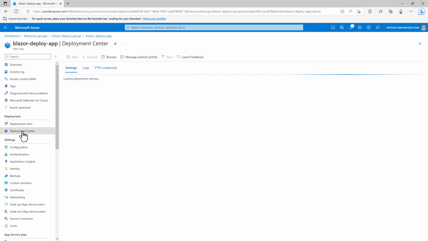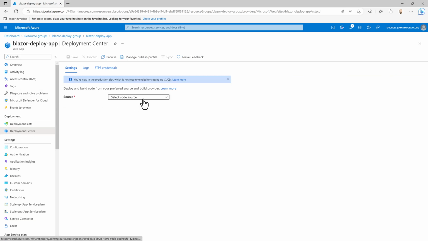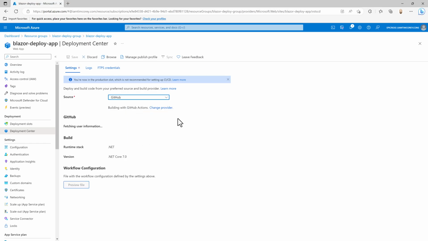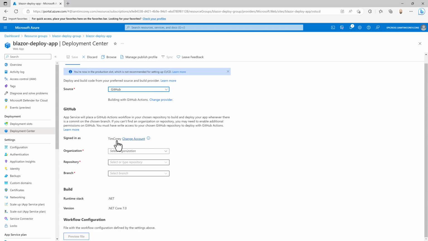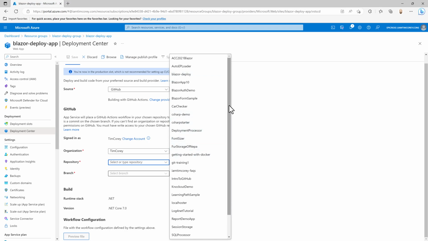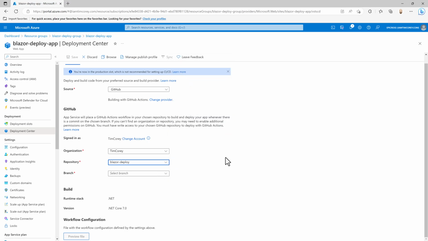So wait for this to load for a minute, and then we're going to choose our source code location. GitHub, Bitbucket, local Git, or Azure Repos are our normal CI/CD options. We can also do a manual push from an external Git site, but we're going to choose GitHub. I'm already logged in as myself. You could change accounts or log in yourself with your own GitHub credentials. I'm going to choose a Tim Corey organization, and I've got a bunch here, but Blazor deploy is near the top.